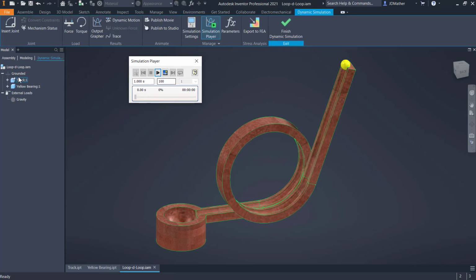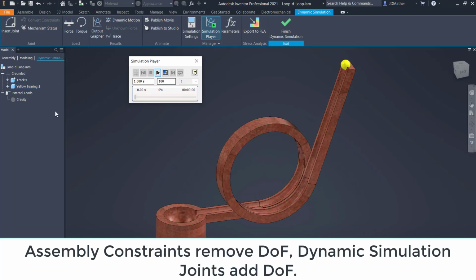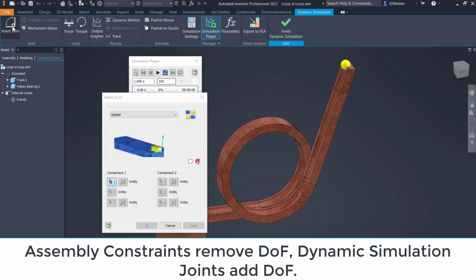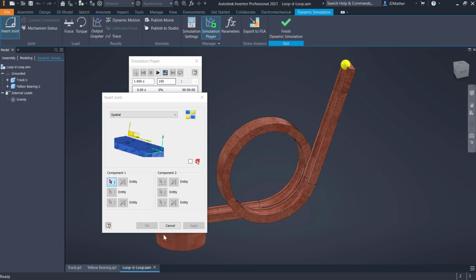And we notice that both of those parts are in the grounded group. So we need for this sphere to have 6 degrees of freedom. So we need to put a spatial joint on there. So I'll do spatial. And it asks me to select the first component.